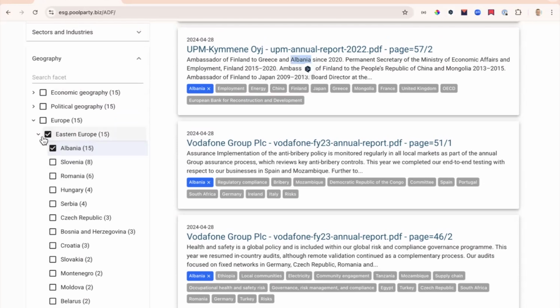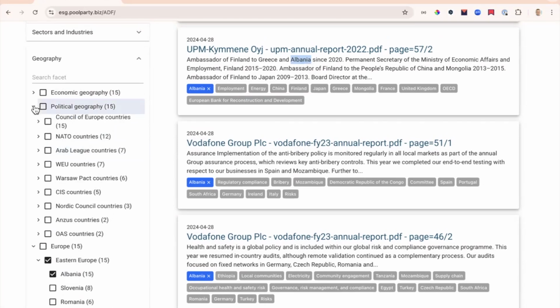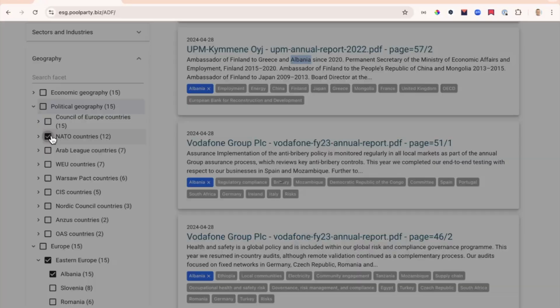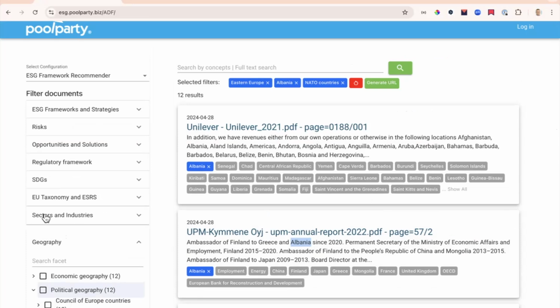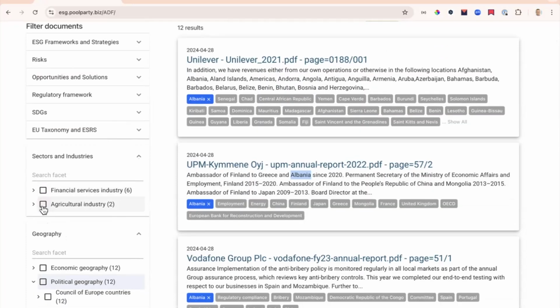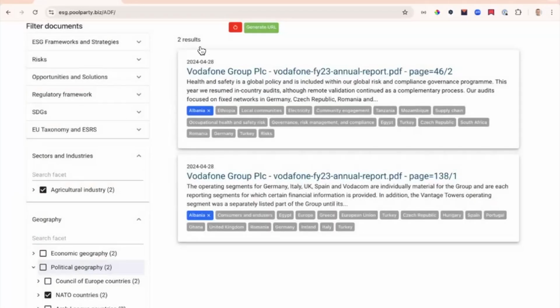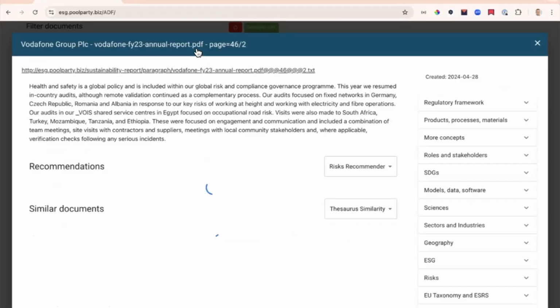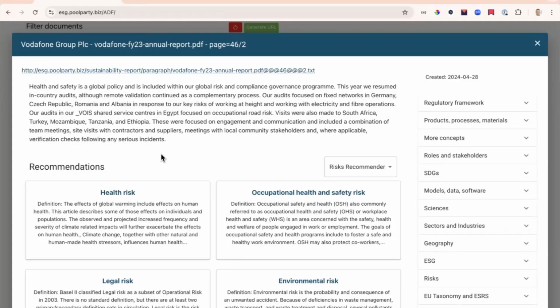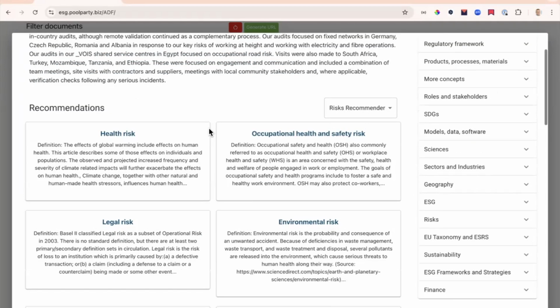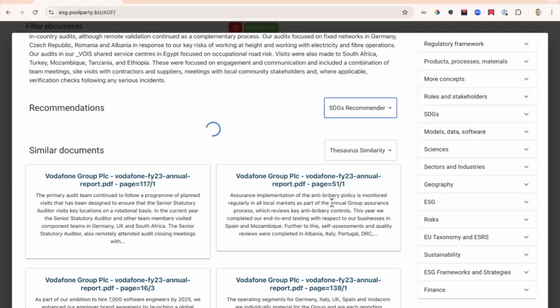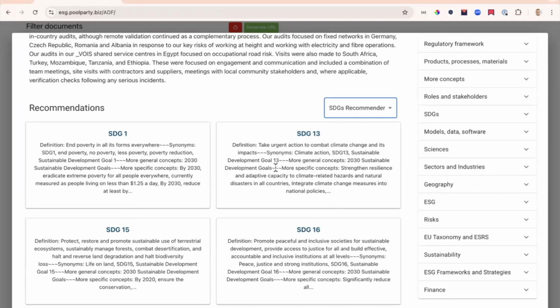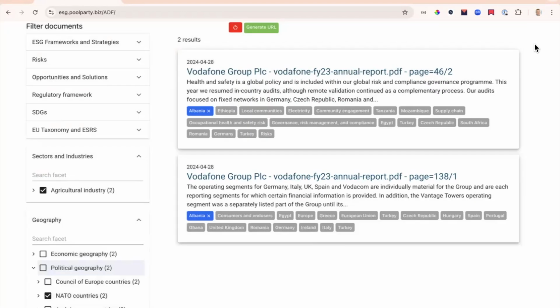disclosures. And then, of course, you can combine that with other types of filters, like, for instance, let's say NATO countries only. And then you can filter out by industries, only the agricultural industry, and voila, you have drilled down to a particular disclosure again. And again, you see attached risks, or you can now switch over to the SDGs in that case and see which of the SDGs are addressed by this disclosure.